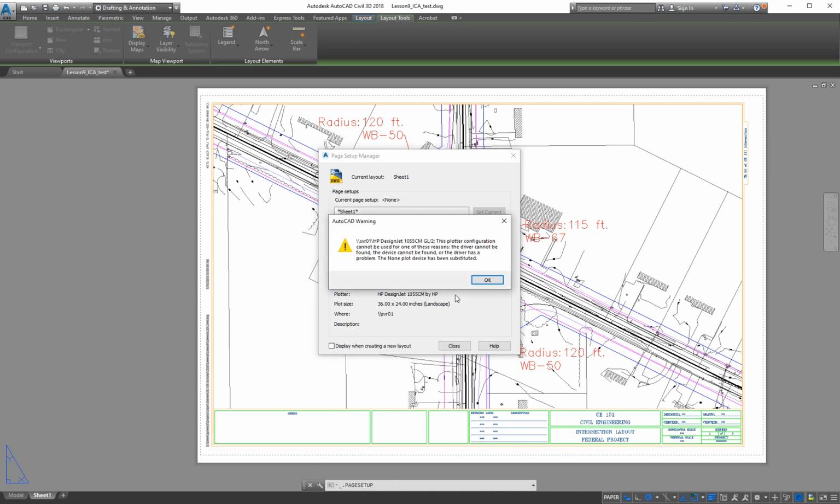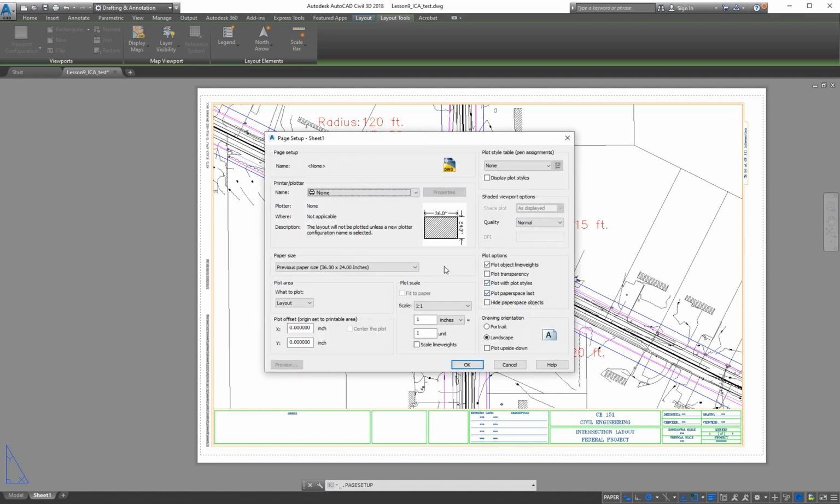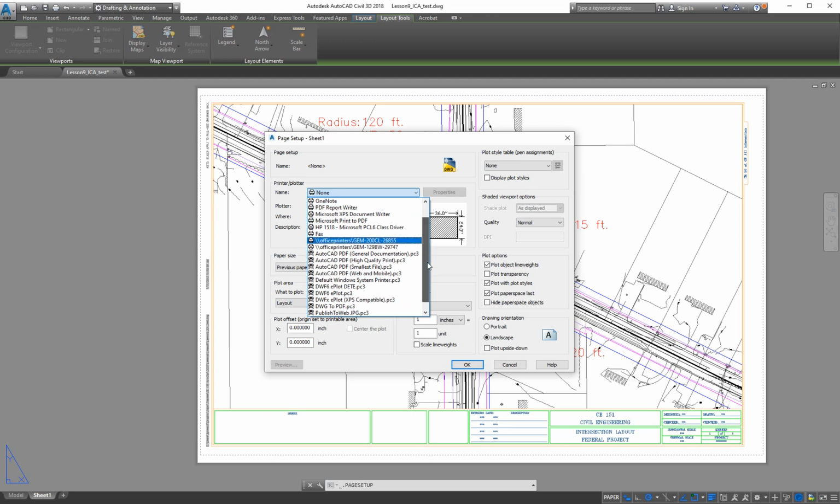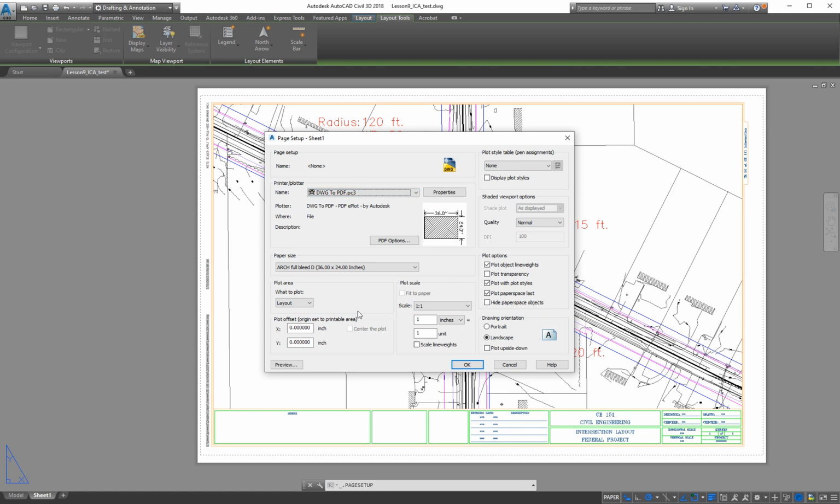It's telling me that it can't find DesignJet 1055 CM. Well, no, you can't, because we don't own that plotter. That's a great big monster plotter. So we're going to come up here, and it's going to tell us now how to modify this. The first thing we're going to do is pick our plotter to be a DWG to PDF.pc3. So that guy.